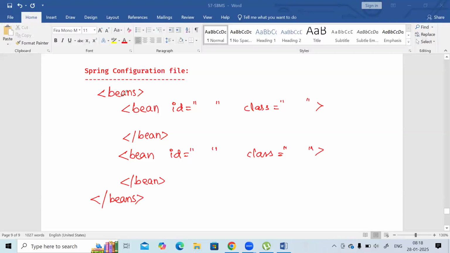The tag names are always in lowercase. The attribute names are always in lowercase. This is the name of the attribute, id. Another attribute name is class. They are all in lowercase. Are you getting me? So tag names and attribute names are always in lowercase, not in uppercase. What is the root tag of this configuration file? Beans.